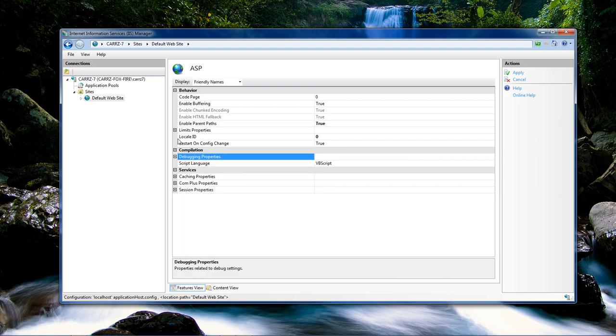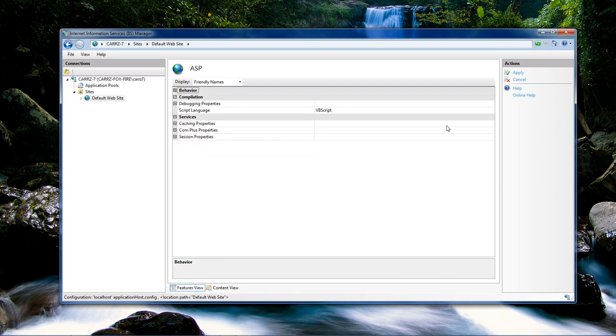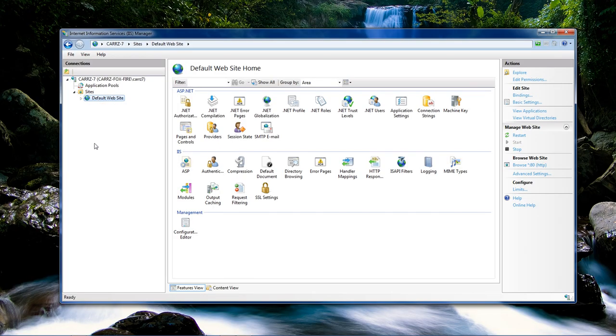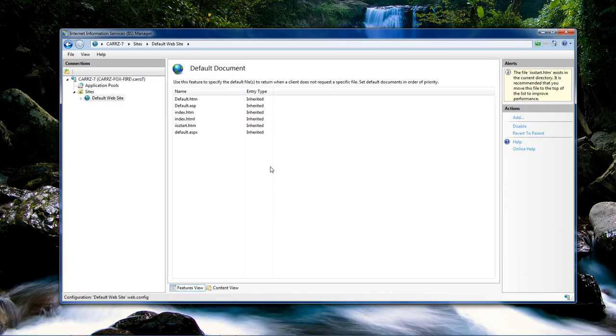And then let's go ahead and apply. You got to make sure that you apply. If not, then it will not keep your changes. Let's go back over to our default web page and then click over here on default document.